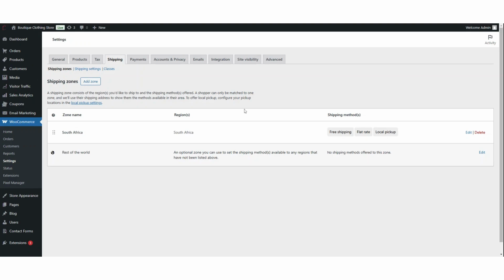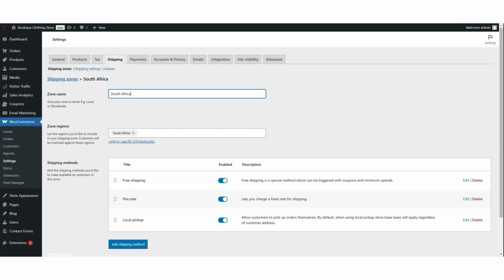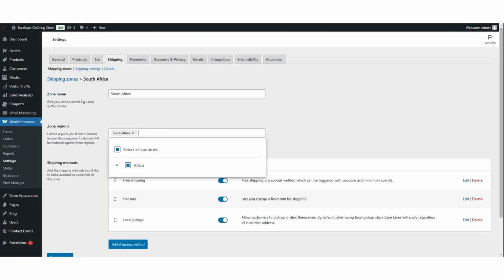You can also edit a zone by clicking on the edit link located to the left of the screen. The first thing that you have to do is to edit the name of the shipping zone. You can add any name you want, but it is recommended to give it the same name as the area that this zone covers. In this case, we only ship in South Africa and we are going to call it South Africa. Under Zone Regions, we are going to add one or more regions that this zone covers. In this case, we are going to select South Africa.